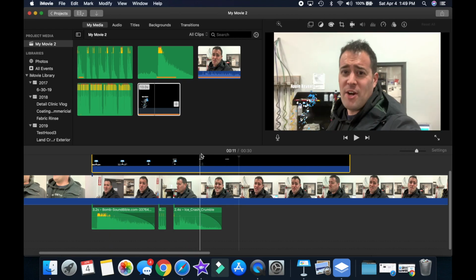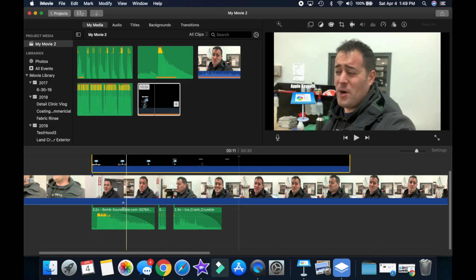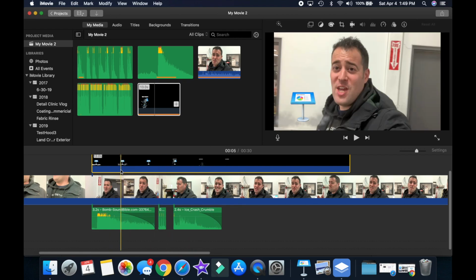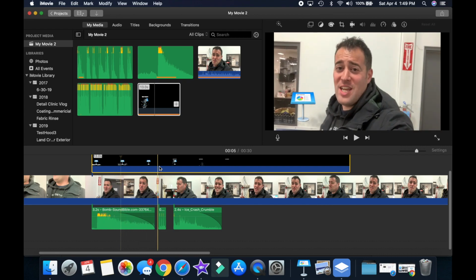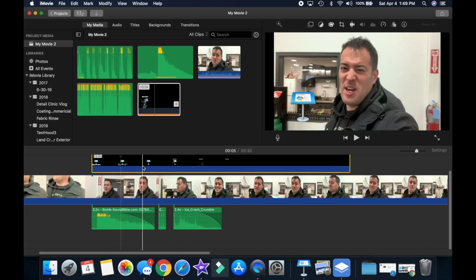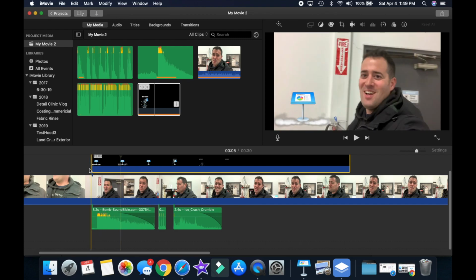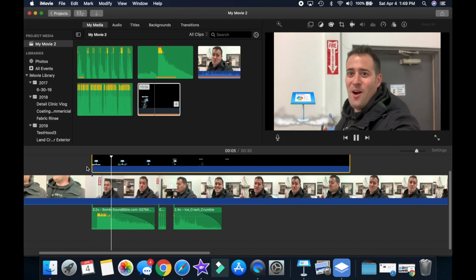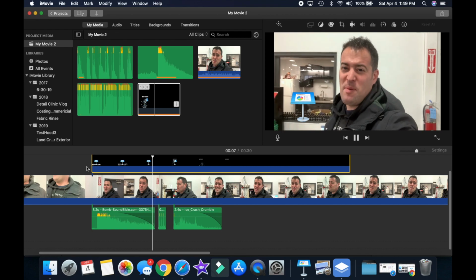So you can add simple text if you wanted. You don't have to add the picture in there. You can add almost any type of object or text, plus tons of different animations with Keynote.